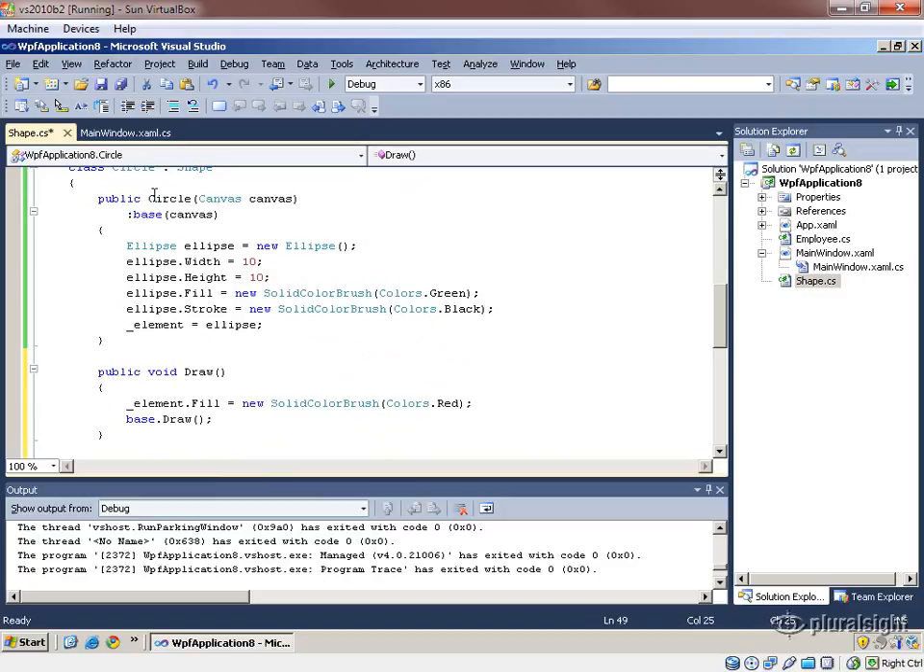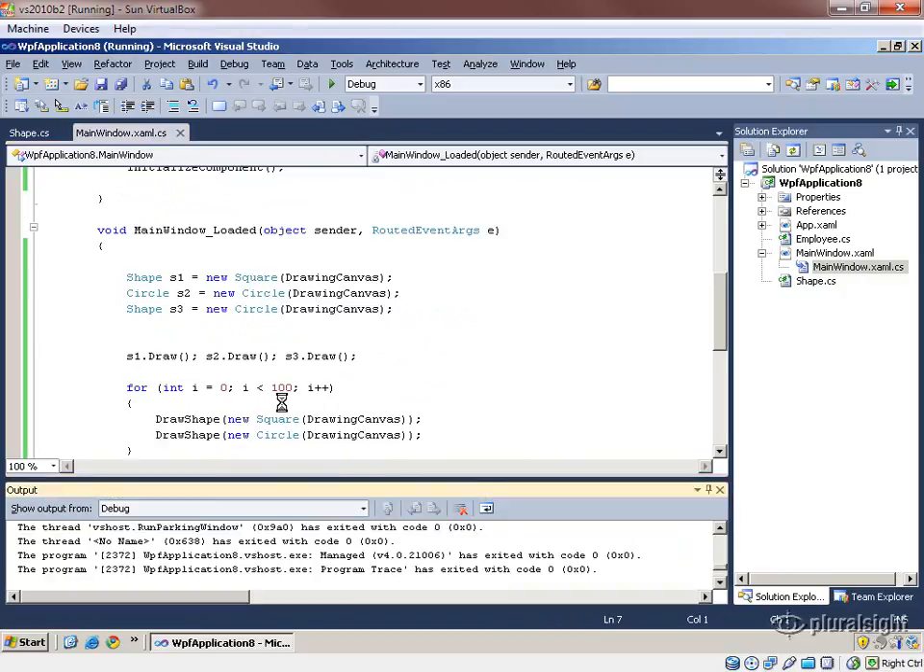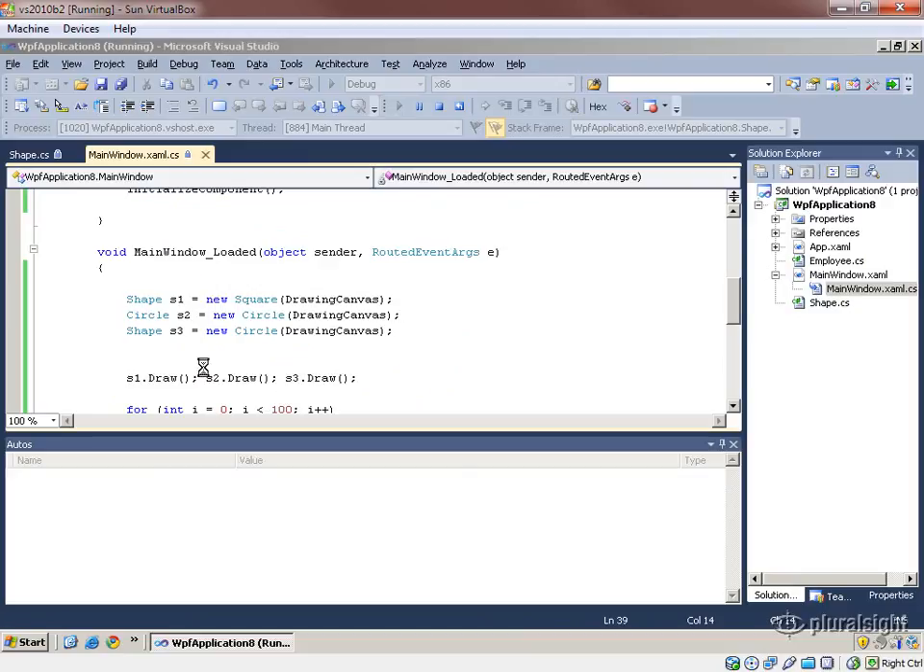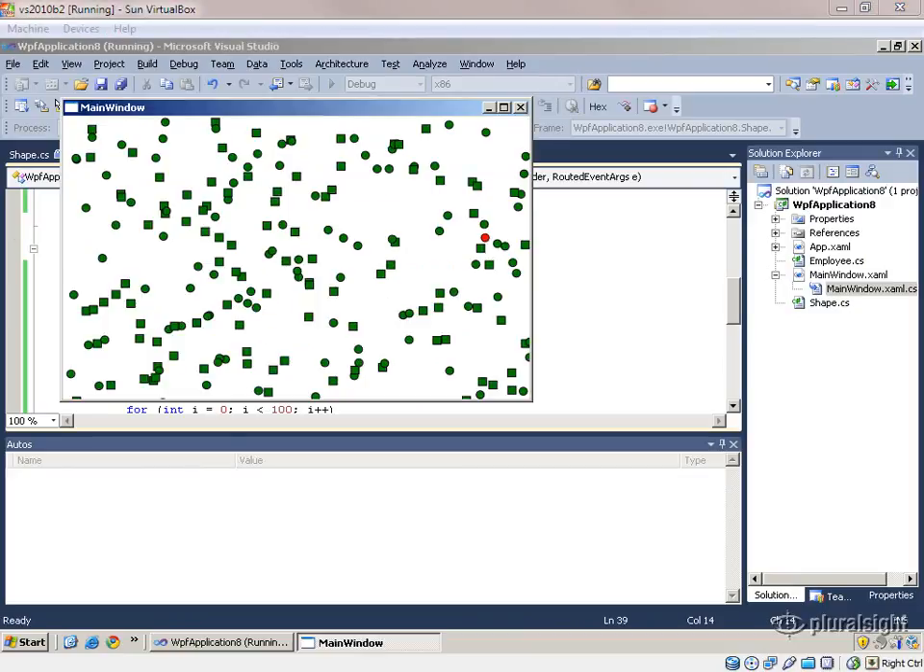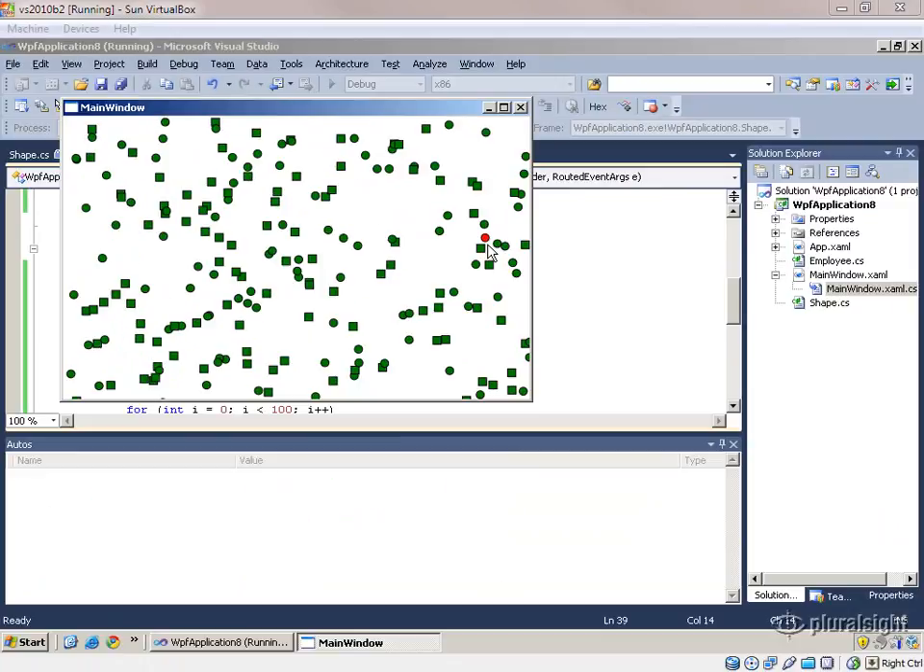So with this code in place, let's flip back into our main window and remember that we're creating a square and a circle and 100 more shapes, and run this program and see how much red appears on the screen. Well, this is sort of interesting. I only see one red dot out of about 100. Now why would that be?